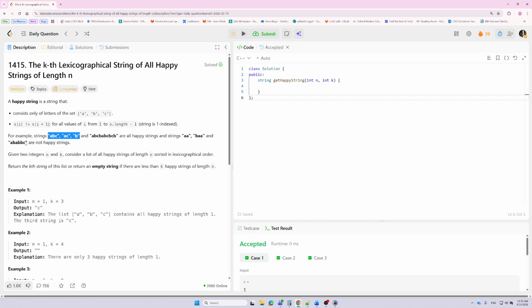Now, the problem gives us two numbers, n and k, where n is the length of the string and k means we want the k-th string in lexicographical order. And if there are fewer than k happy strings, we simply return an empty string.